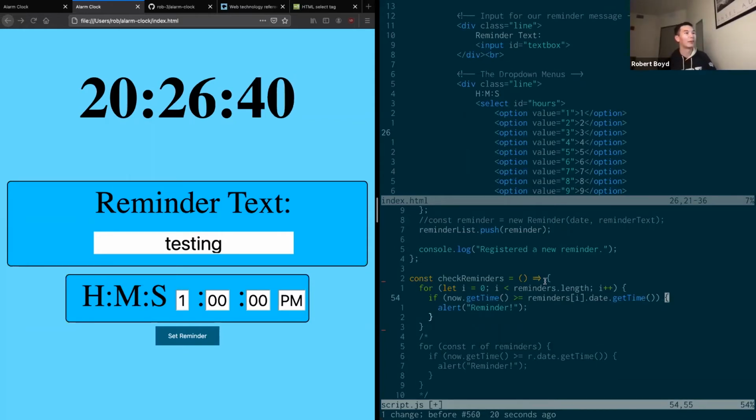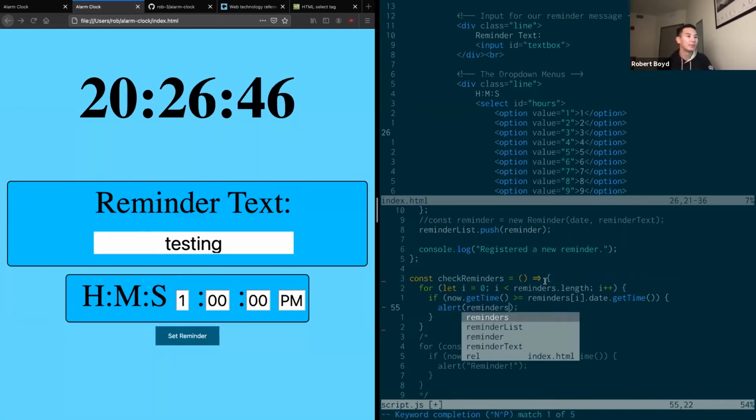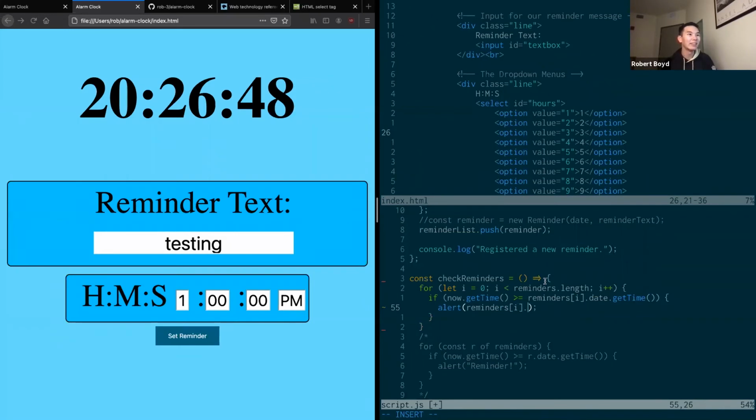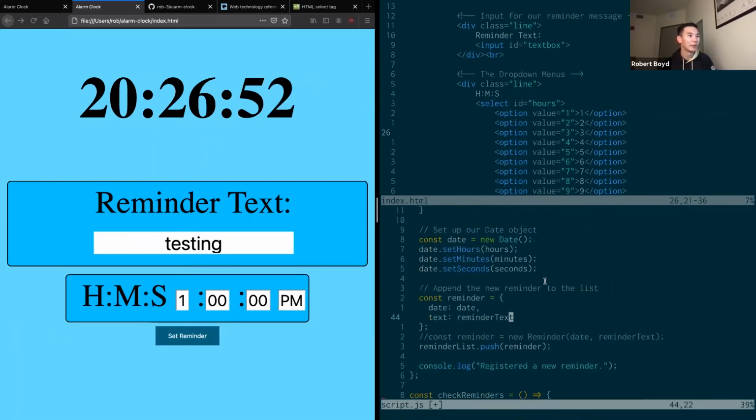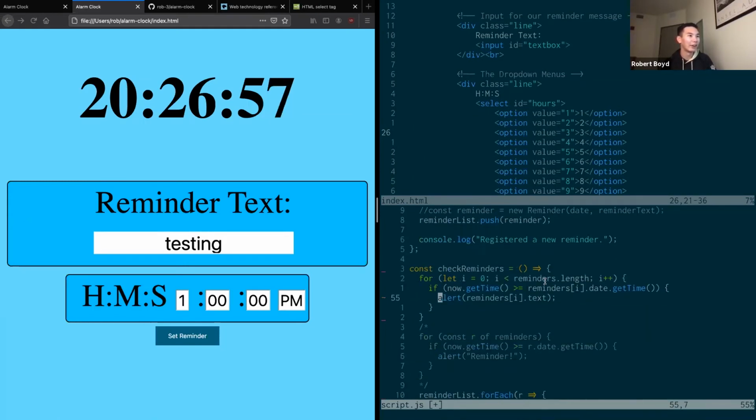And actually, yeah, okay. If we want to, instead of just saying a generic reminder, we can do reminders i, and then remember we stored that in text, right? In our object over here, it was text. So that's how we get back to that value. So this would be one way to do it.